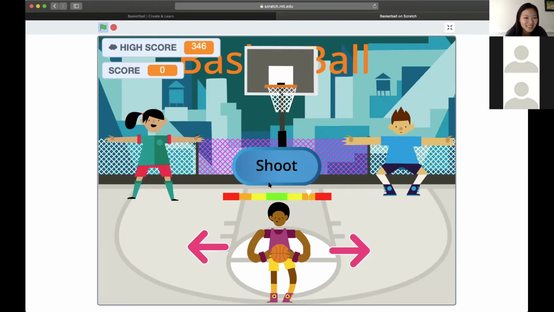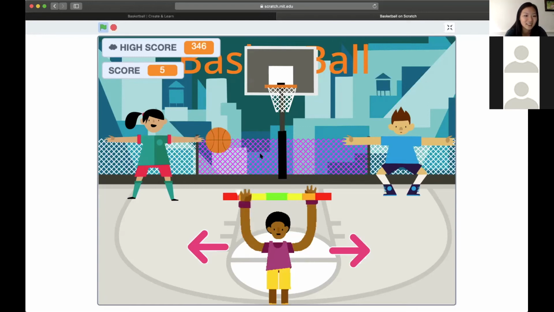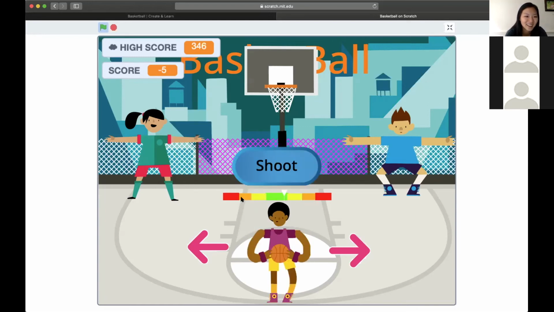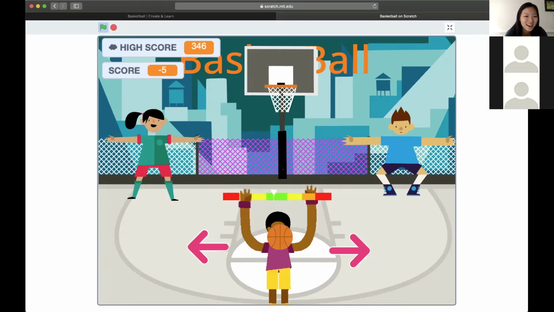Awesome. Do you want to go ahead and play for us? Let's try shooting the ball. If you get on the yellow, you have a 50-50 chance of getting it. Gotcha. And if you get on the red, you miss and it minuses 10. You lost 10 points. Oh no.